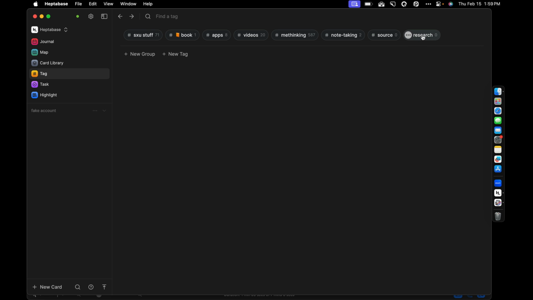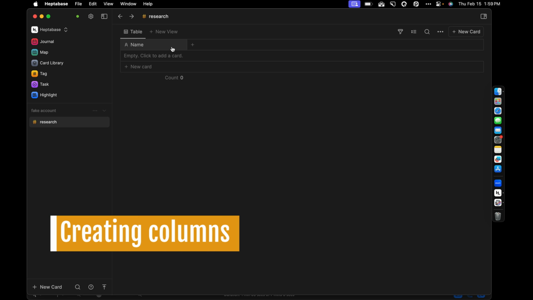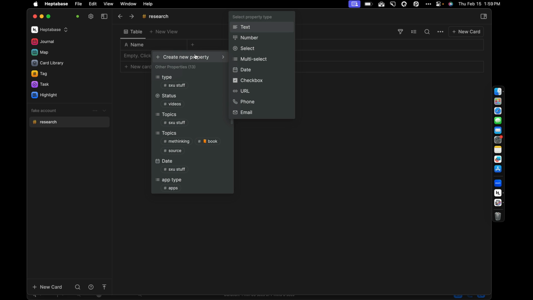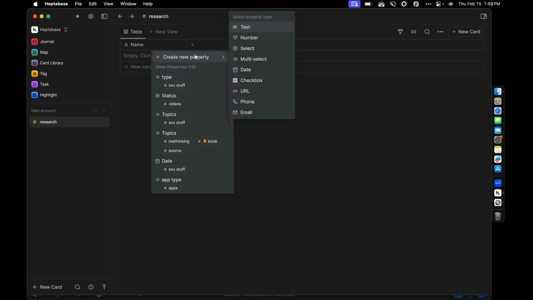So I'm going to click on research here. Now, as you can see, this table currently has just a single column. This column will always display the title of a card in Heptabase. To create a new column, click on this plus sign here and select Create New Property. I should point out here that the properties you see listed below are ones I have set up in other tables. So if you're at the point where you're creating your first table in Heptabase, you won't see anything underneath this Create New Property option.